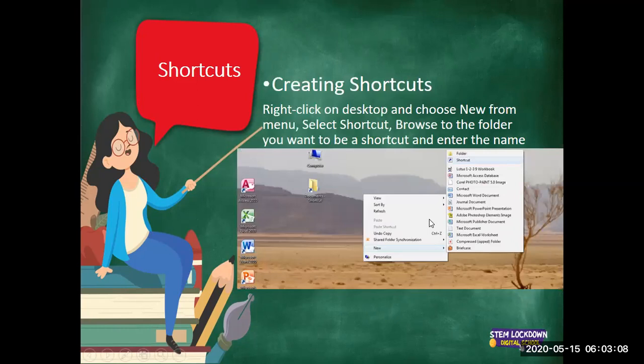Then how to create a shortcut? You must right-click on the desktop and choose New from the menu. This is the menu that you'll see when you right-click. From there, you choose New, as you do here. Immediately, when you choose New, you'll see this menu again. On it, you select Shortcut and enter the name of that shortcut. That's how you can create a shortcut. For example, we've got a document shortcut, and we've got all these other shortcuts like we have seen before.